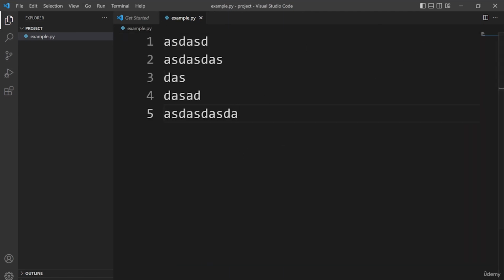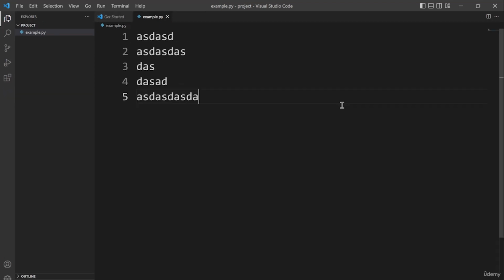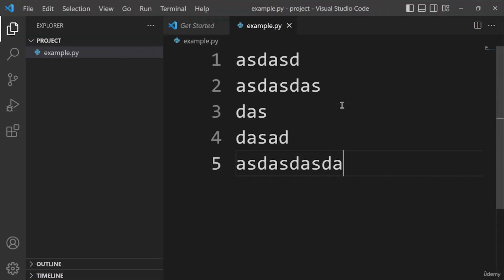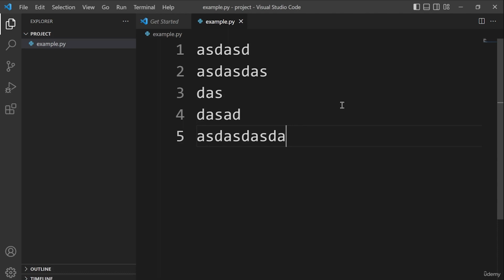So it makes it a lot easier for you to zoom in and out, which can be very handy. In addition to that, if you hold down Control and press plus and minus on your keyboard, you can actually scale the whole UI of Visual Studio Code.